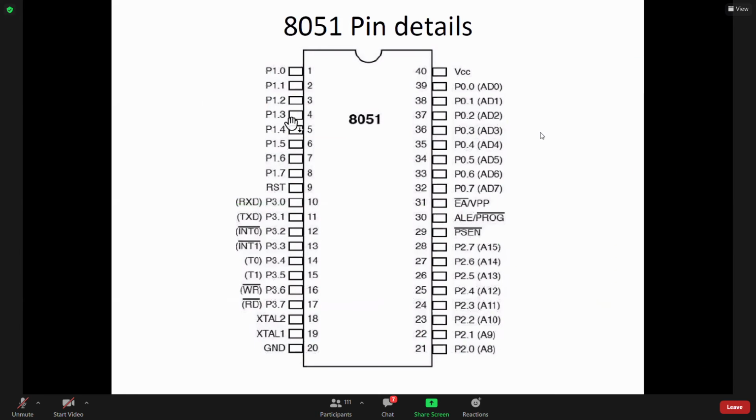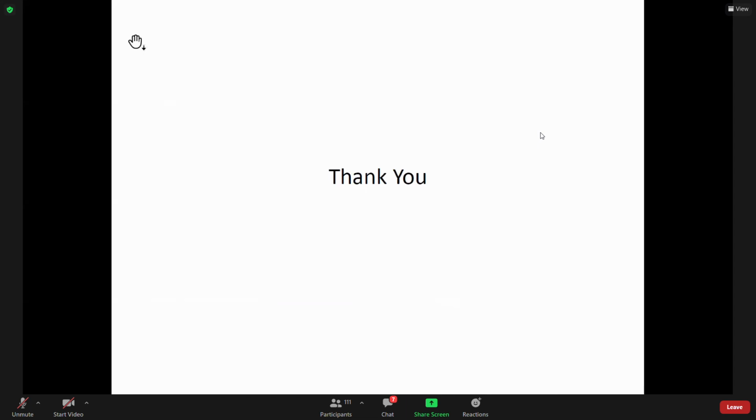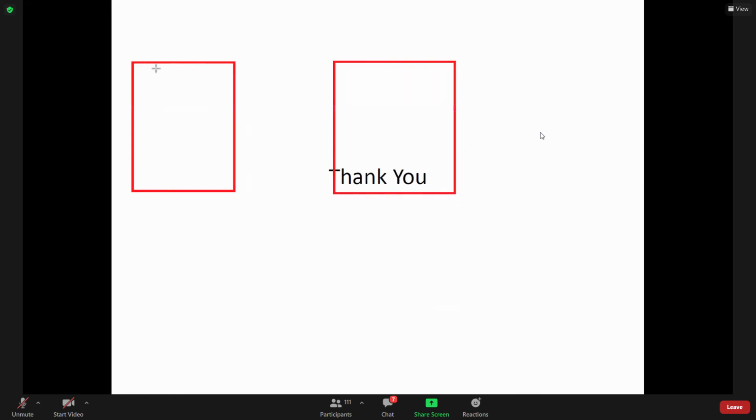I will give one idea about external memory interface. In case of 8051, the first point to remember: if I want to interface external memory, then with the help of address bus and data bus, I can interface external memory. To interface external memory, we have to use address bus and data bus. That's it. You remember this point? This is the basic point.